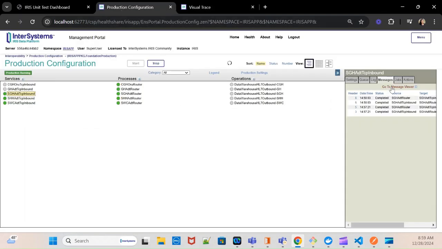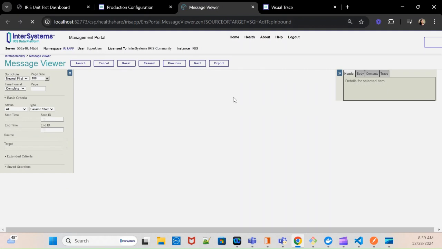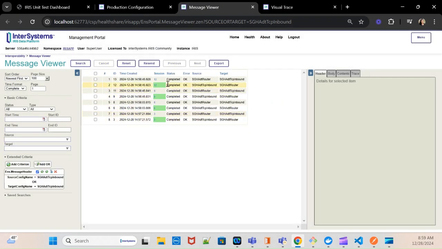If we go back and look at the message viewer, we can see that more tests have been injected. It's actually running through all the tests in the production when that button is clicked, and the results are added to the table, and that is what the API is returning to the test dashboard.